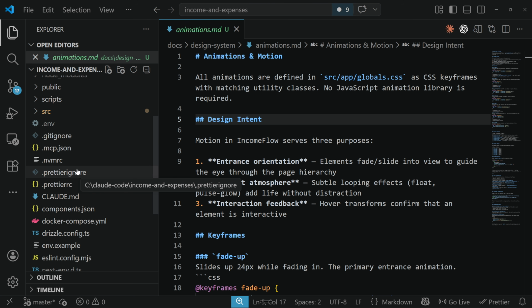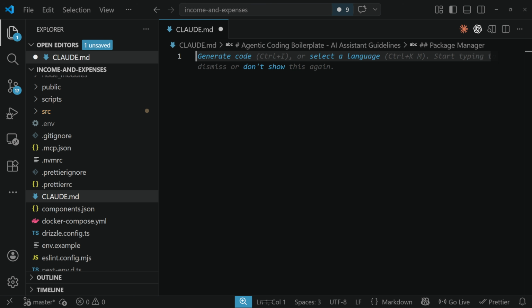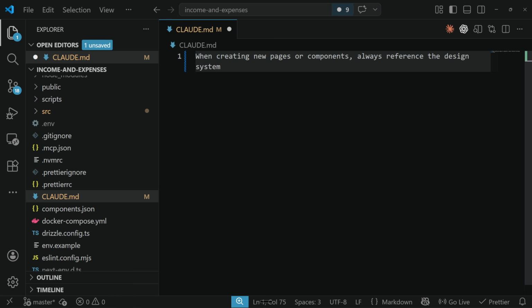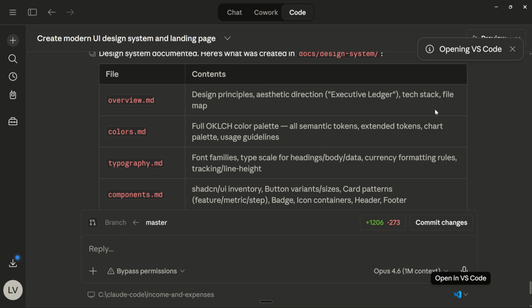Now, let me just show you a few ways in which you can enforce that behavior. In the project, we can open up the Claude.md file, and I'm actually going to remove everything that's currently there. We can use the Claude.md file to give very specific instructions to our agent. For example, we can say when creating new pages or components, always reference the design system. And then we can simply tag it with the @ docs/design system. Now this rule will be enforced whether you're using the CLI tool or Claude Desktop.